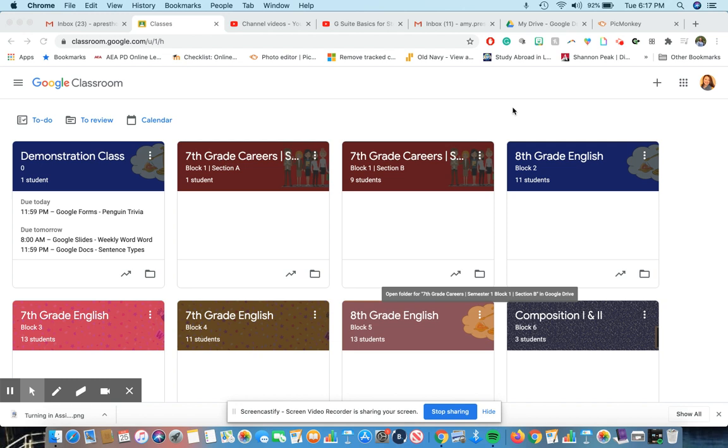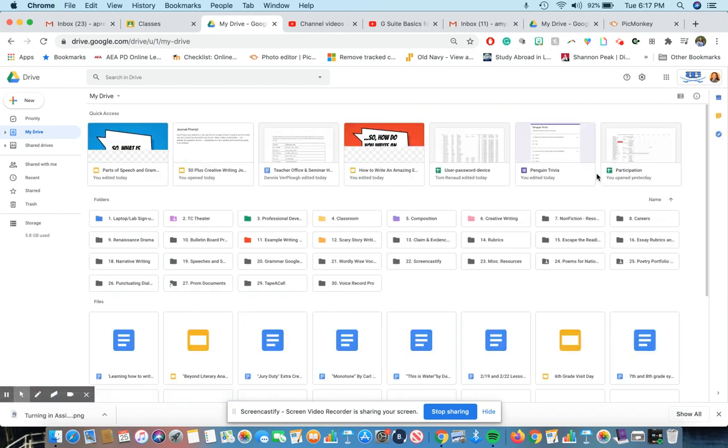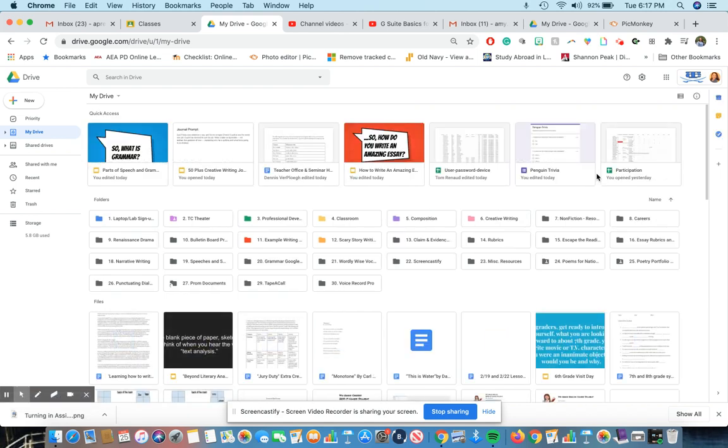Let's talk a little bit about Google Drive. If you're starting from classroom.google.com, which I highly recommend you do as a virtual student, you're going to click this Applications button over here and click Drive. Drive is essentially Google's storage place. Think of it like the cloud.